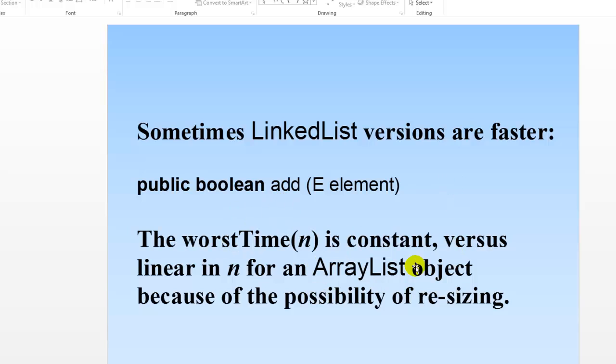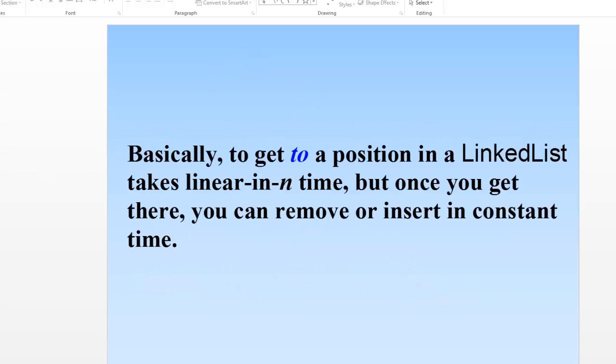So that actually takes a longer time potentially with the ArrayList, whereas with a linked list, all you have to do is move down the list to where you want to, or well, not move down. In some cases, you might have to move down. In some cases, you might have to just put it at the beginning, which is what we're really talking about. This adds it to the front, so you'd basically just plop it there and you're done. Basically, to get to a particular position in a linked list takes linear, in n, time. But once you get there, you can remove or insert in constant time.